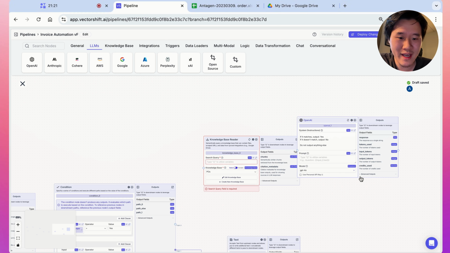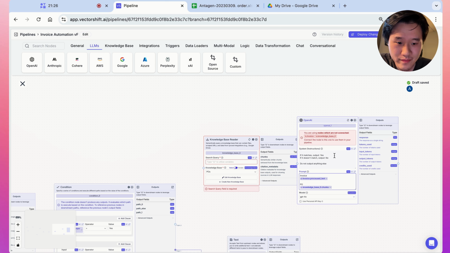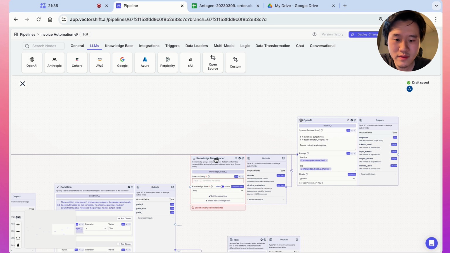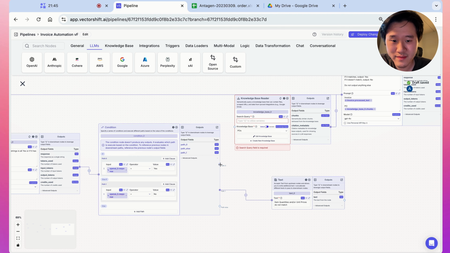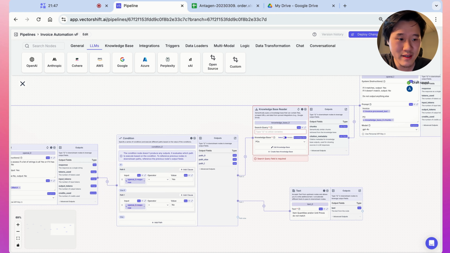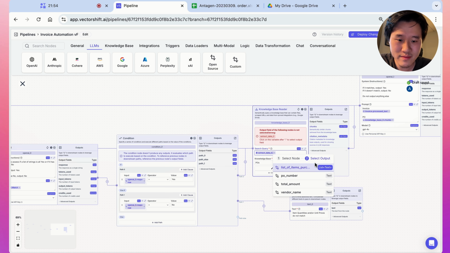So let's go ahead and connect this up. We have to pass in the invoice data from the input node, and then the knowledge base from the knowledge base reader. And we only want to run this knowledge base at all if everything at the unit level matches. So let's connect this. And then the search query is the same. We have to search based on the PO, which is from the extract data node.